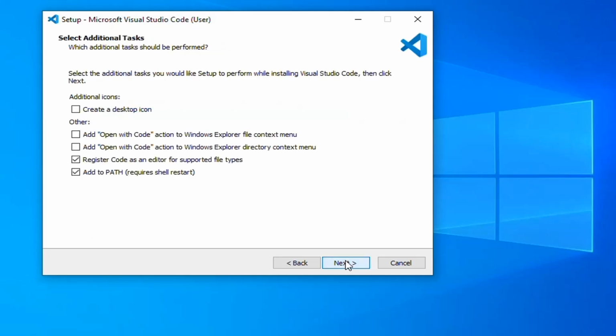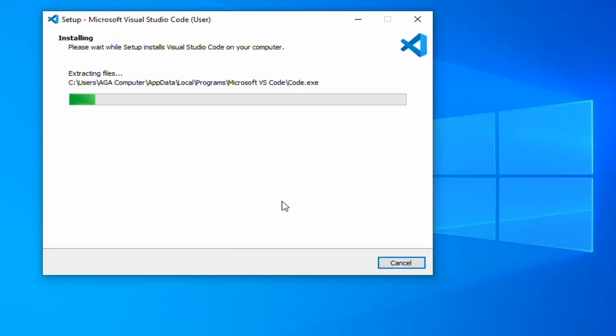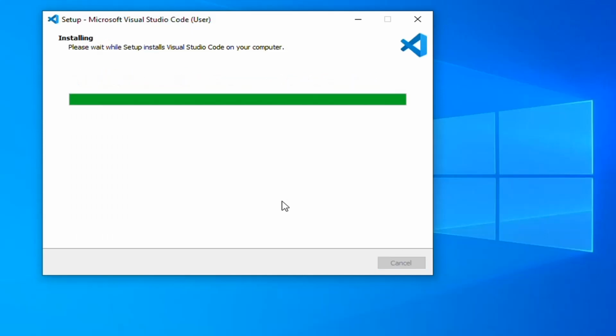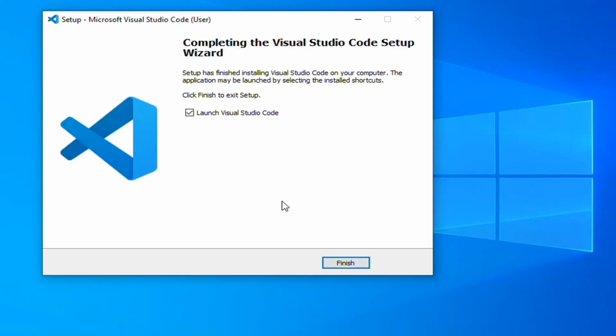Here are some additional options. If you want to create a desktop icon, click that option. There are some other options which I will check, and then I will click next and then install. Visual Studio Code will take a few seconds to install, so I will wait for the installation to complete.